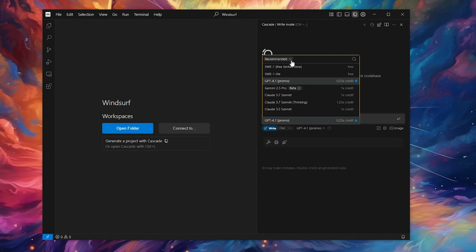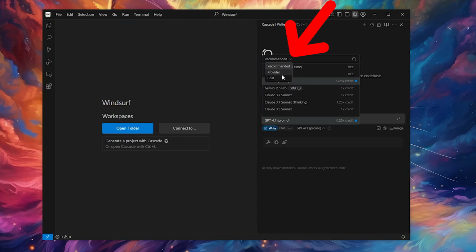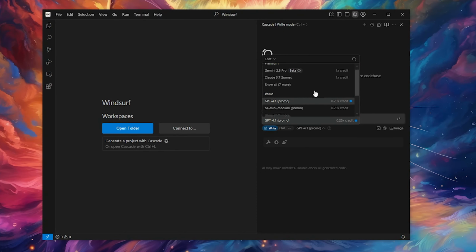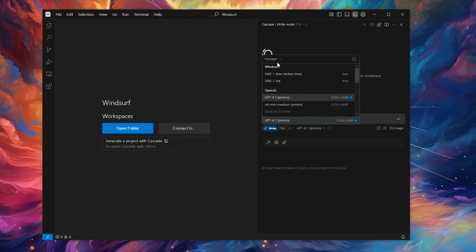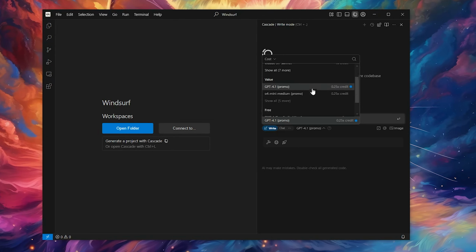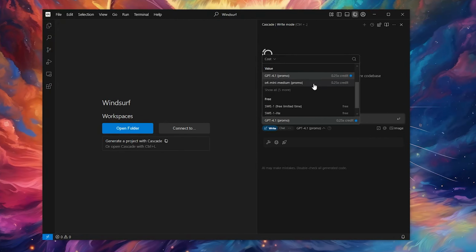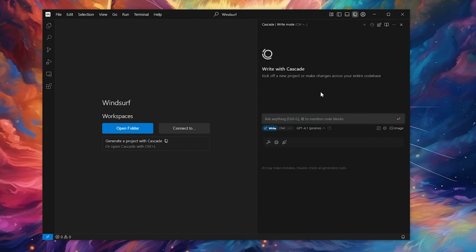Now, we also have this category, recommended. You can change it by clicking on it, then go to cost, and it will show you all the options that you can actually use. You have the provider and the recommended. So I'll choose cost, and I will go for anyone with credits that I can use in a limited manner. So keep that in mind.